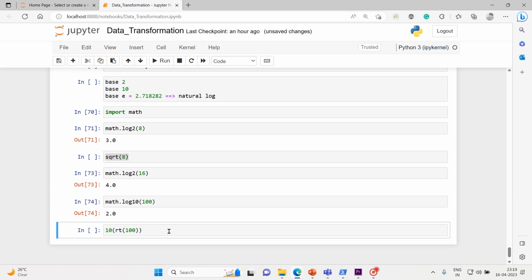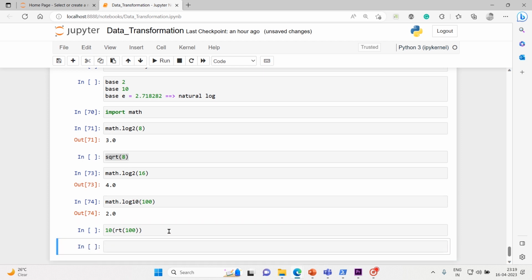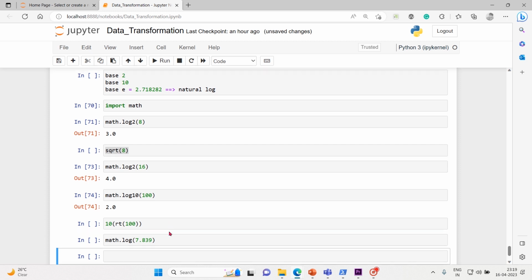So now let us do one more thing. So math dot log of, natural log I'm taking. I will give a value of 7.389. But before that, let's calculate the square root of 7.389, where the natural log base is given here. It's 2.7.